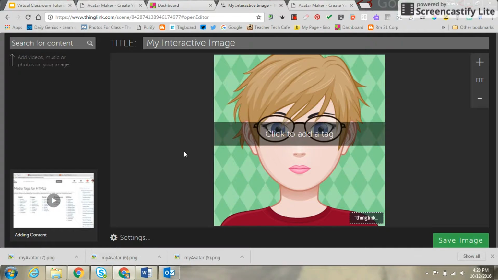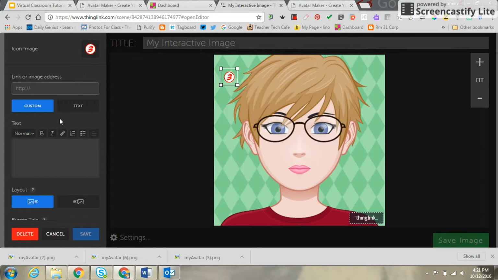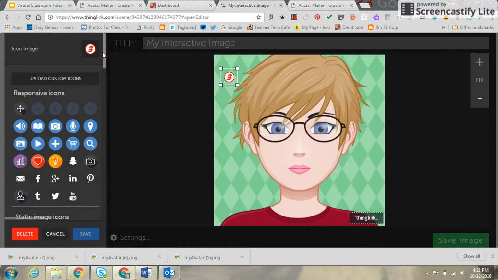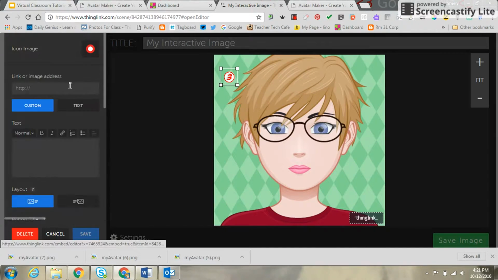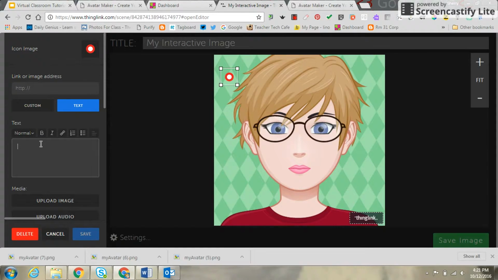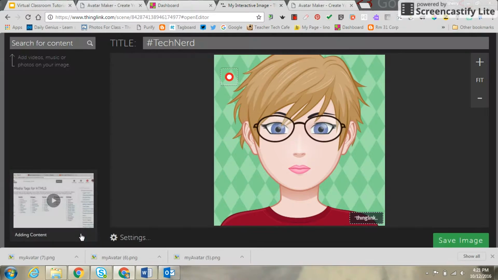Notice it pops up and asks me to add a tag. And so we click on the image, and we have a menu over here of things that we can add. And I'm going to change that target just to a dot. Notice my target changed there. Here I can insert a link or an image address, or I can add text. And so I will add text here. #TechNerd. I save that tag. When someone now sees this image on my blog, on the Padlet wall, they can click this and that will pop up.